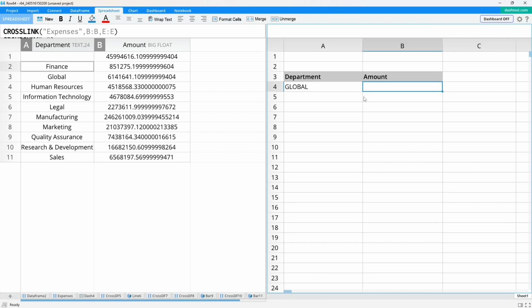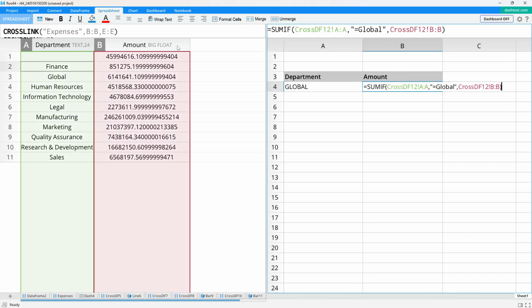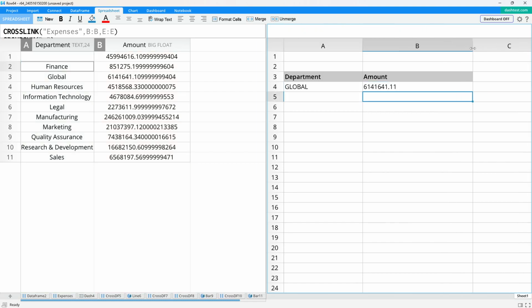so to do this, we're just going to say equals. So we're just going to write an Excel formula, basically, which is a sum if. And I'm just going to pick this up if this equals global. So it's going to be this column here, and then comma equals global. And then if it does, the result is going to be this column. And so we get that.